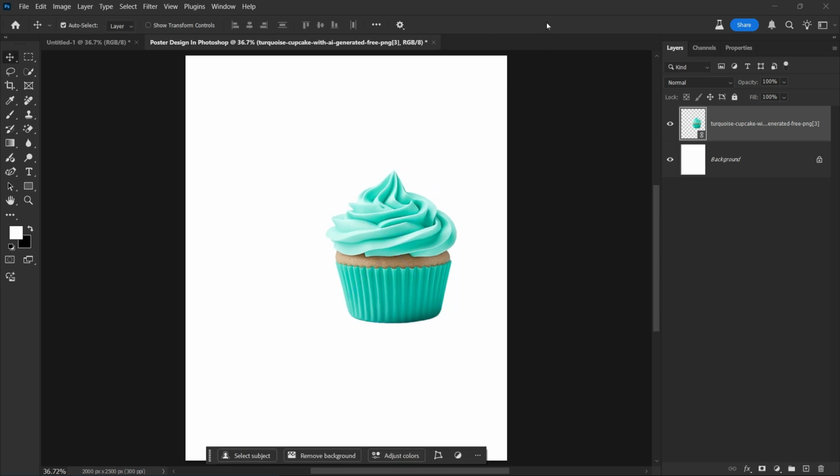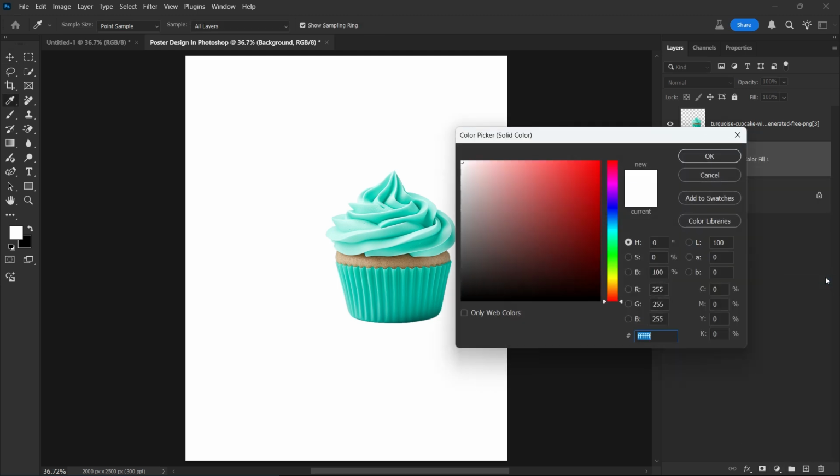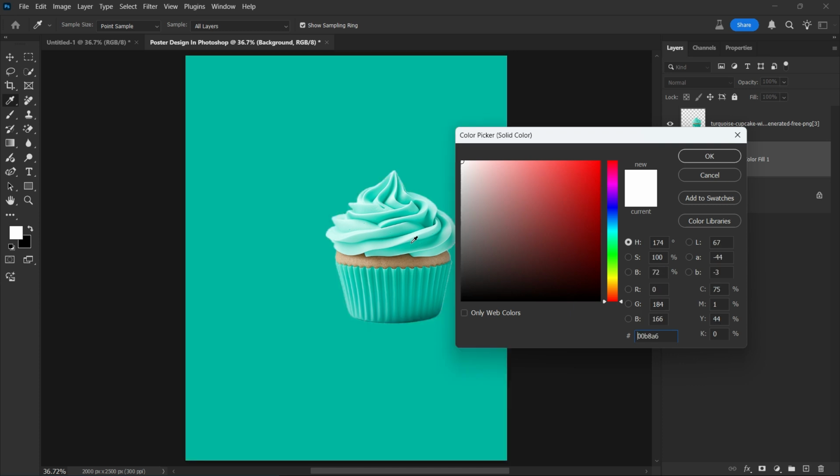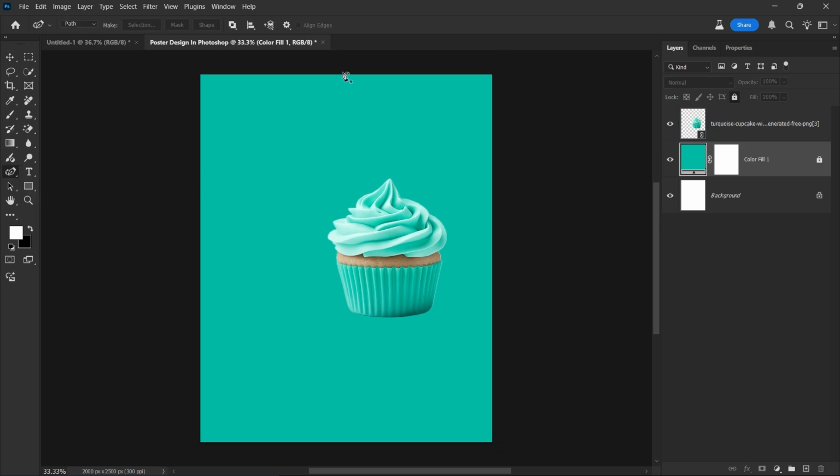Once you are done with the alignment, select the text layer, then duplicate it. After that, hide the bottom text. Here you can pick any dark color from your cupcake to match the theme. Once selected, just hit OK. Lock the solid color background layer, then select the curvature pen tool. Now create a random smooth path behind the cupcake to enhance the design.